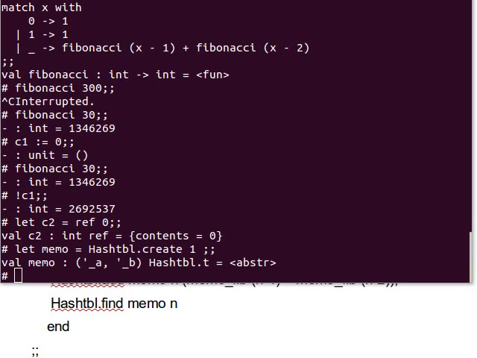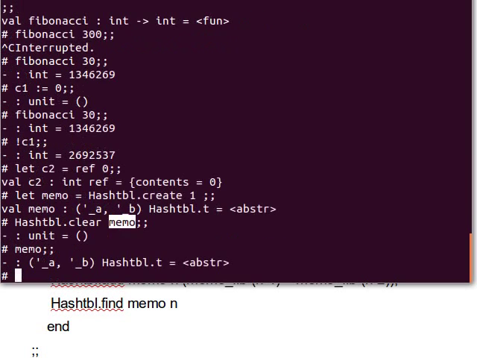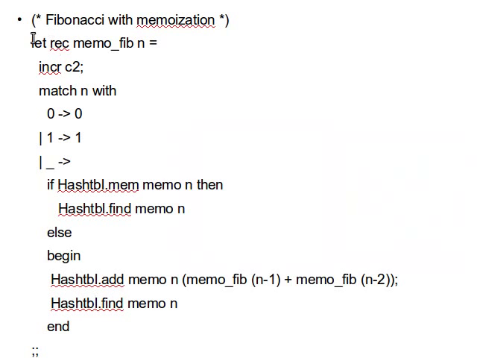But I can clear it just to show you how this works. So Hashtbl.clear, that's a function again inside the module Hashtbl. I pass it the variable name, the hash table name, and it actually clears it. So if I say memo now, it shows me it's actually a hash table and it's empty. Now let me copy and paste my code. Hopefully you still remember how this code works.